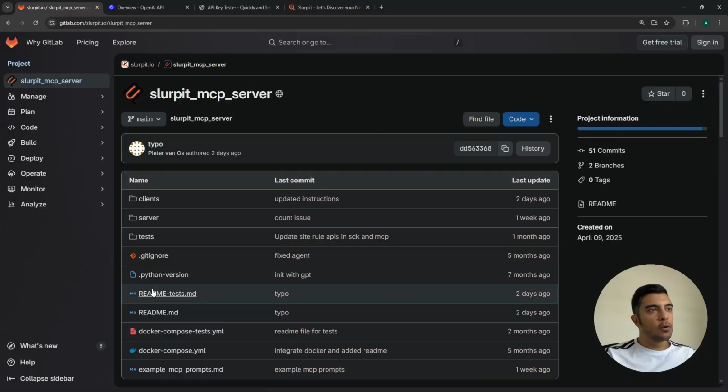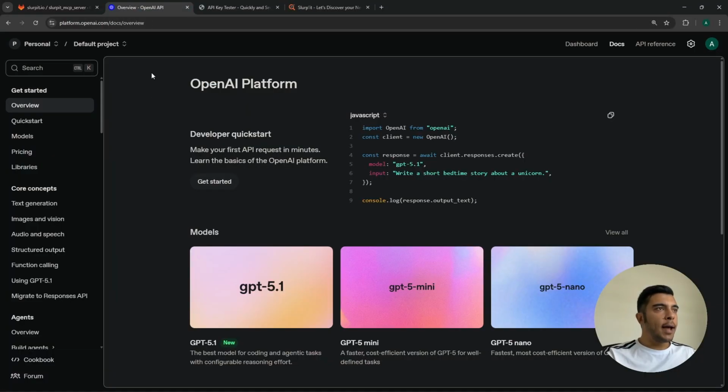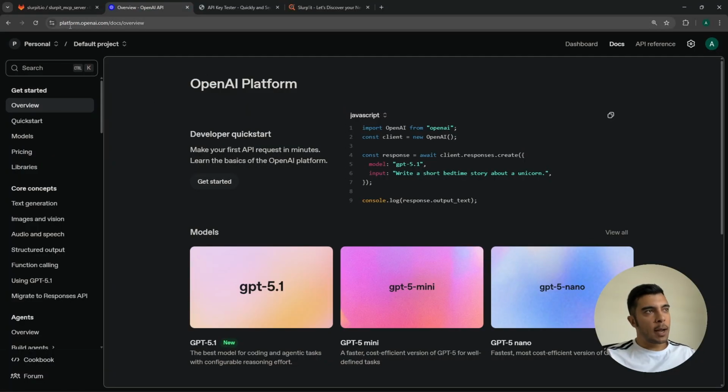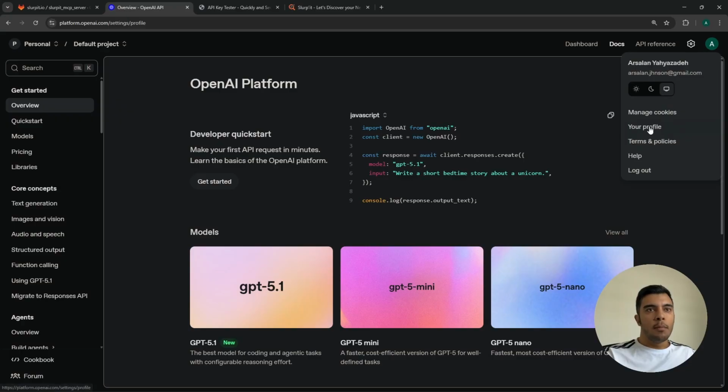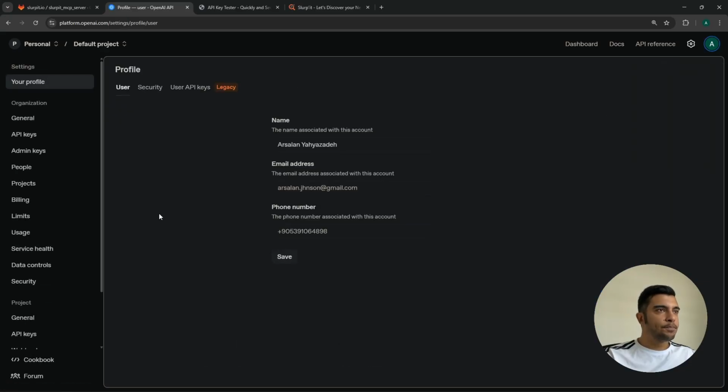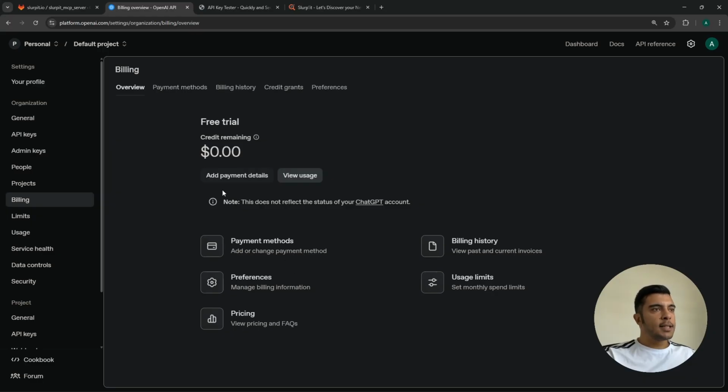So I'm going to go back to the browser and go to this website, platform.openai.com, docs overview. From here, I'm going to go to my profile, or your profile. First of all, you have to sign in and authorize, then go to billing. As you can see, there is no credit remaining for me. If that's the case for you, you have to add a payment method first.